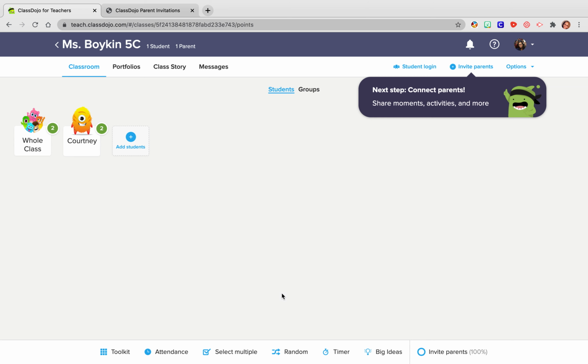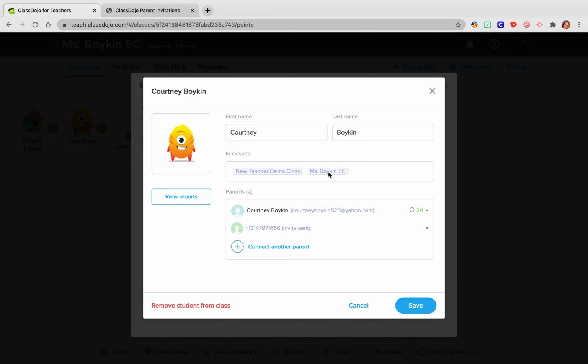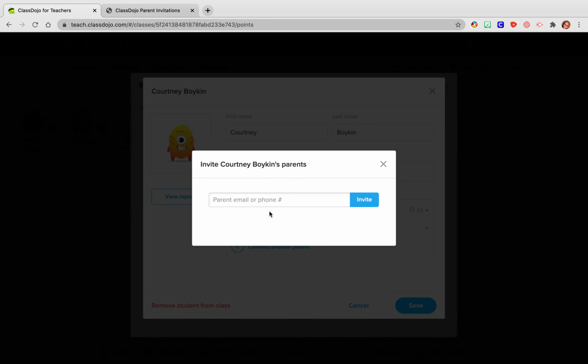So this is just your basic Class Dojo features. If you want to invite parents again, you can just click right here on the plus. Courtney already has a parent invited, but let's say that maybe I want to connect another parent. Mom's connected and now dad's wanting to be connected. So I can just press right here where it says connect another parent and I can type in a phone number. Once I type in that phone number, it's going to send a text directly to that parent. They can click a link, they can join, easy peasy.